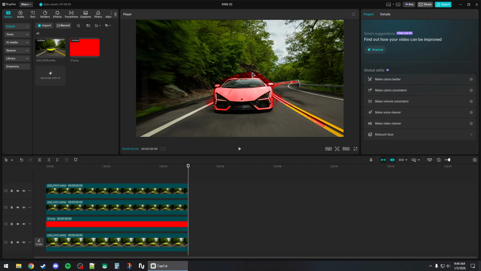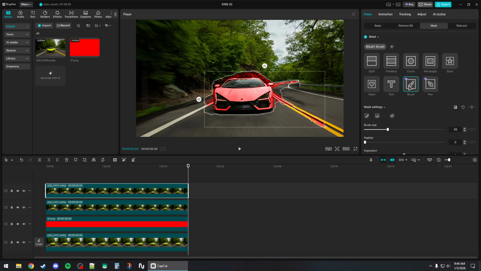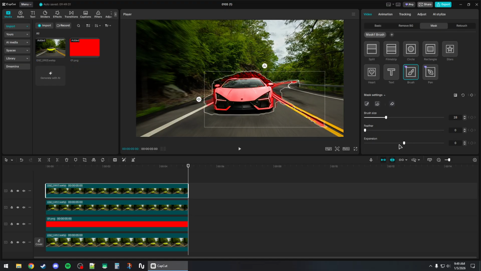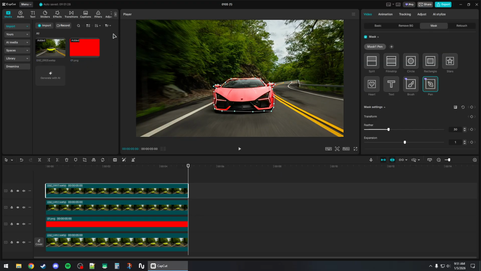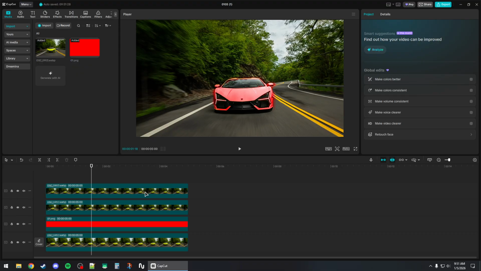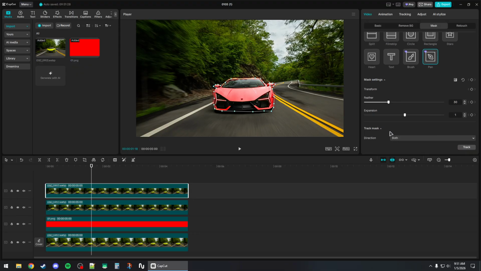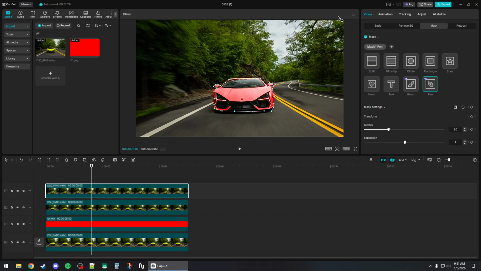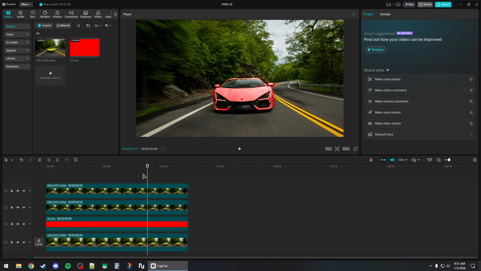And if there is more color bleeding into other parts, you can basically adjust your brush size and the feather value so that you can get smoother results. And once you're happy with the result, you can proceed. And if your object is moving, you can simply use the tracker to track your object and apply the mask across frames or different parts of the video.